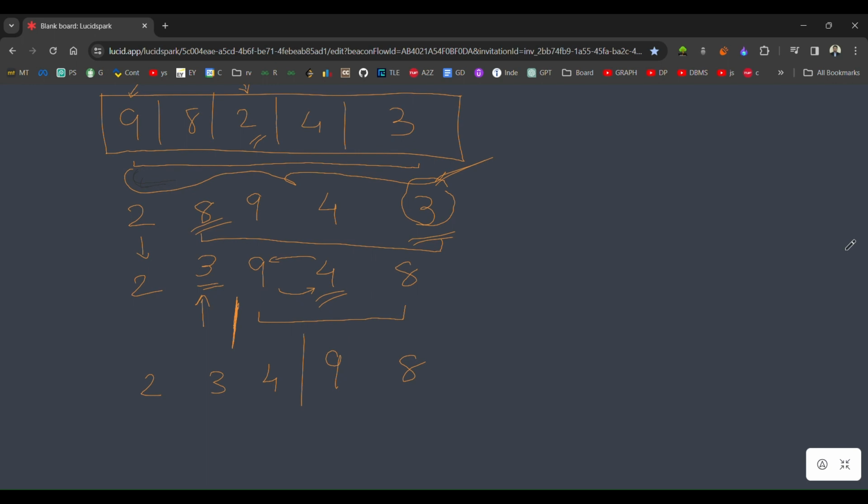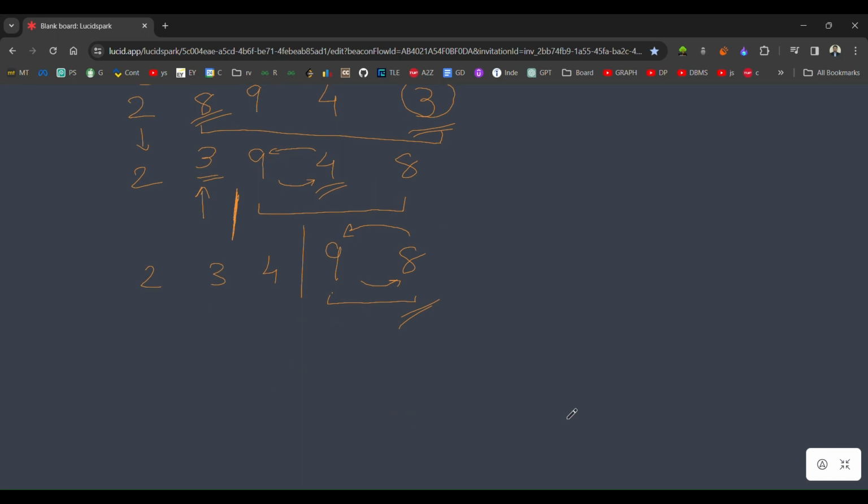So till here the array is sorted. Now look into these two. Among these two, the smallest is 8. So 8 should be coming here. So just swap it. After swapping, it will look something like 2, 3, 4, 8, and then 9, right? So now till here the array is sorted. Do I really have to sort this array, or is it already sorted? Since there is only one element, it is already sorted, right?